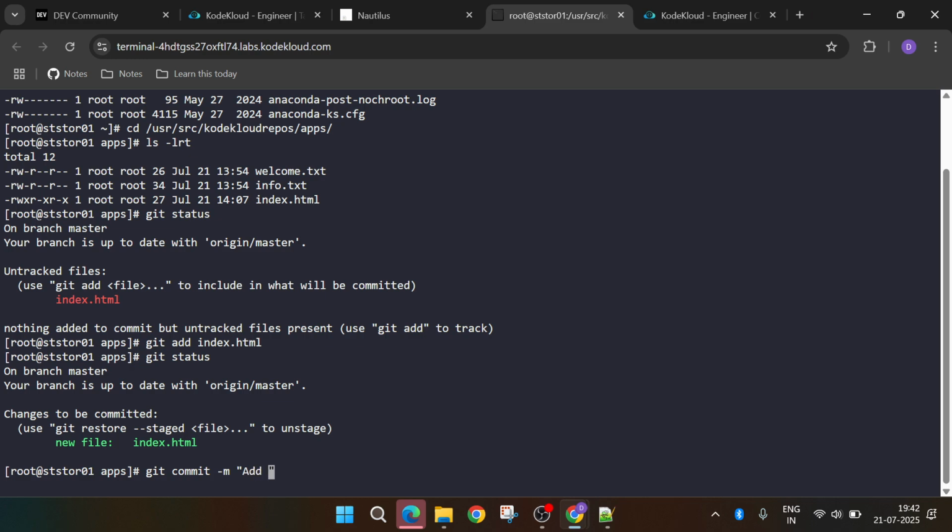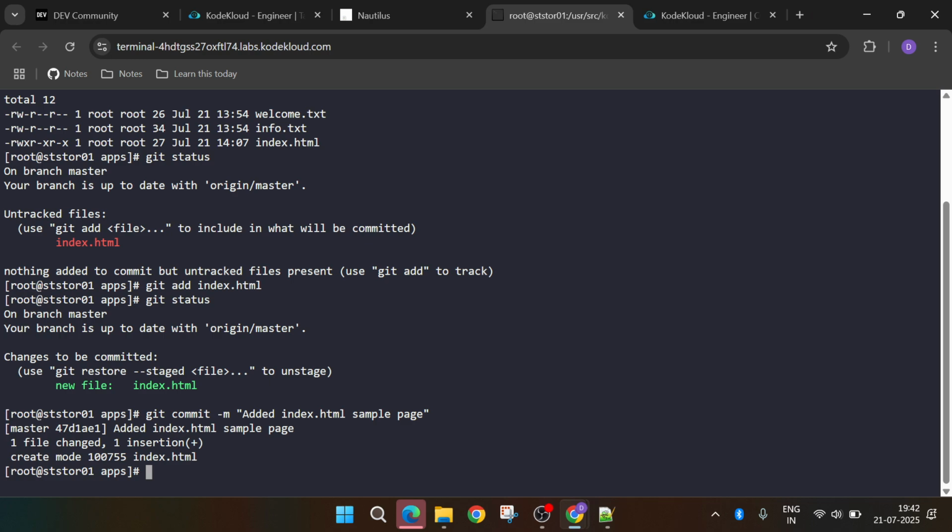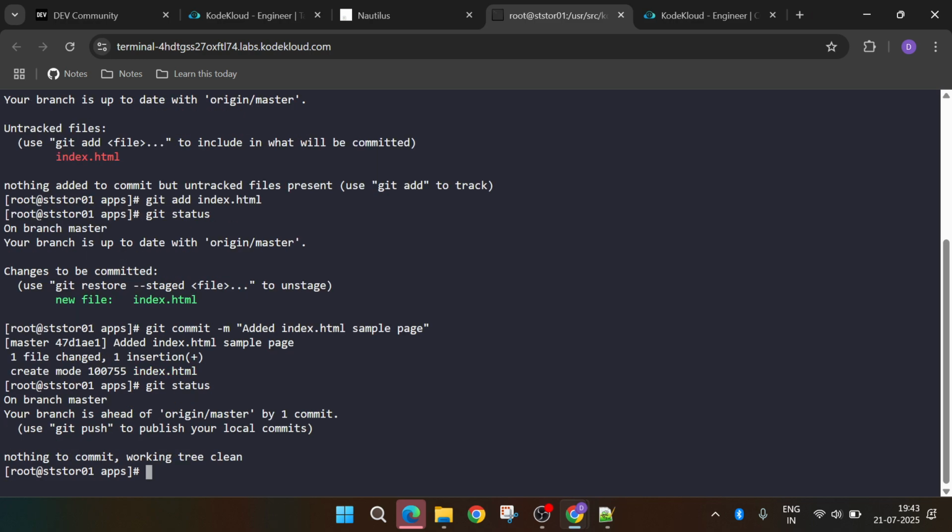You can add something like, added index.html sample page, so that anyone who checks the commit, they'll be able to understand by checking the commit messages. It's done. Now check, do the git status. Now you can see nothing to commit, working tree clean.